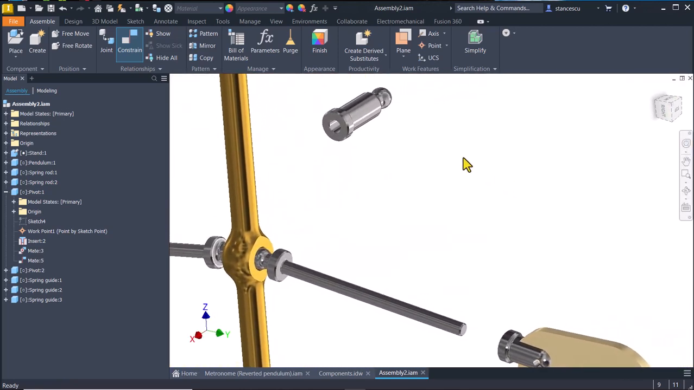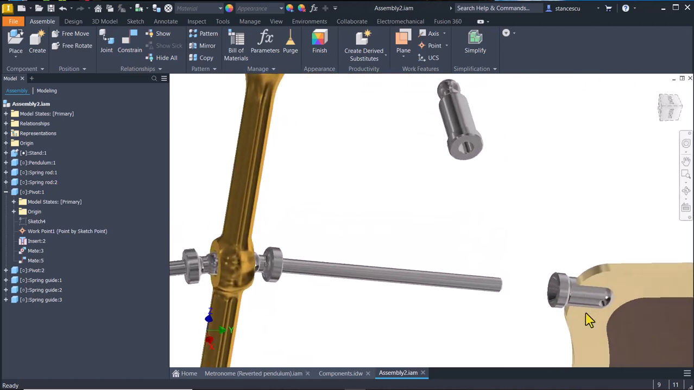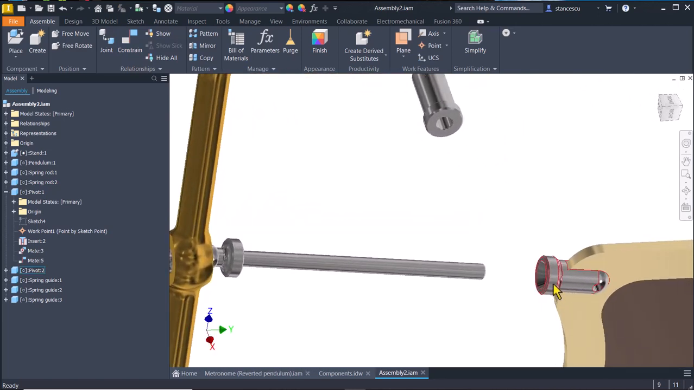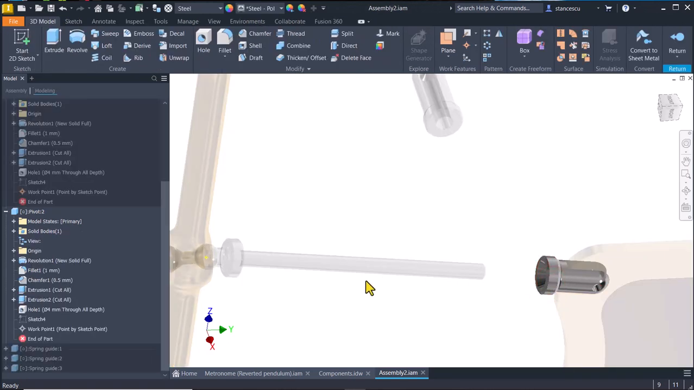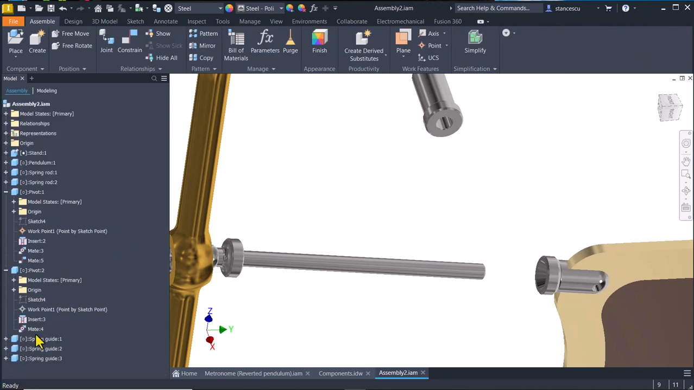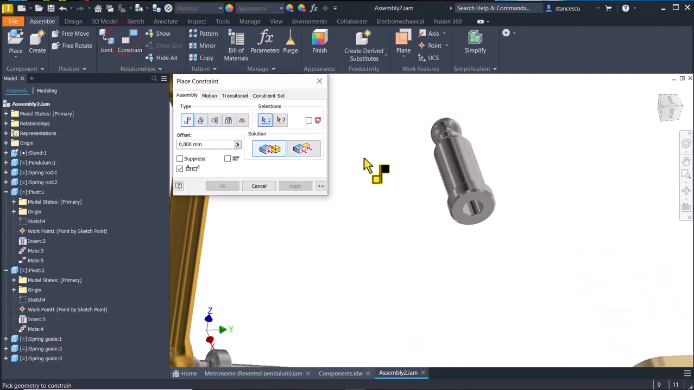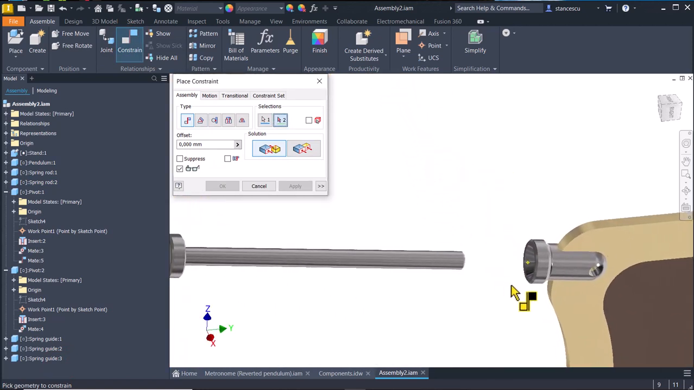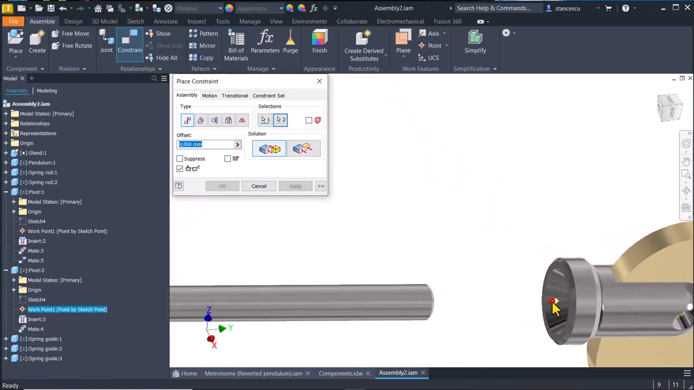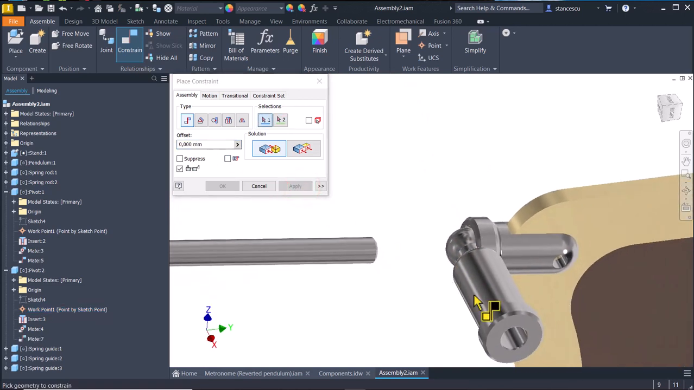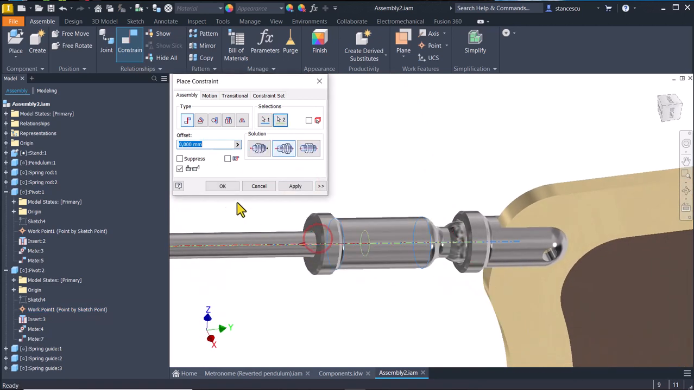The same with the other spring guide. Double click here to see again a sketch and a point. I make visible the point only and I constrain point to point. Apply and axis to axis. Okay.